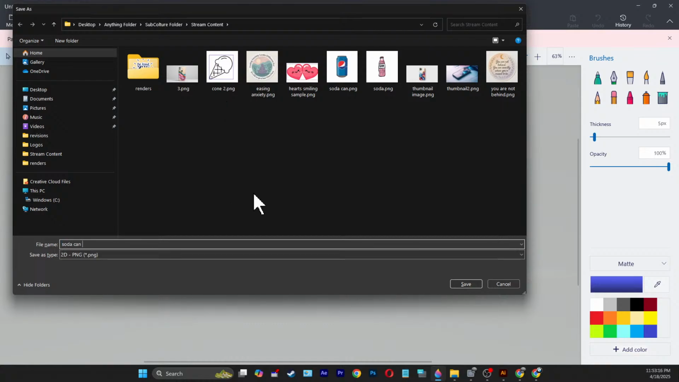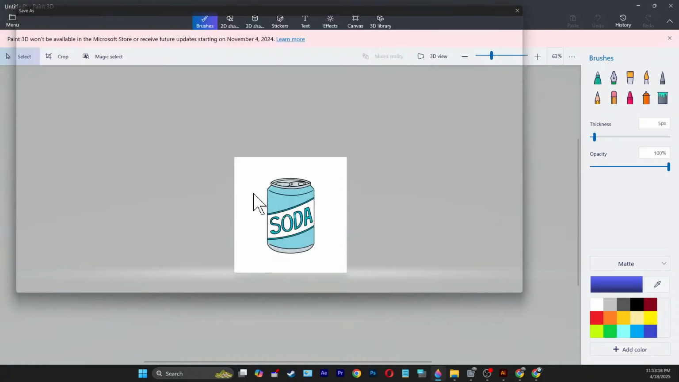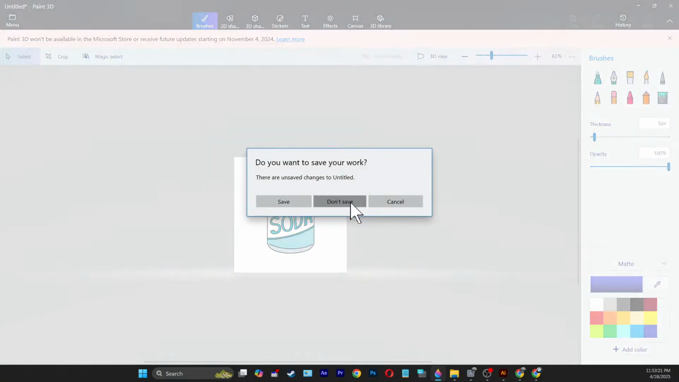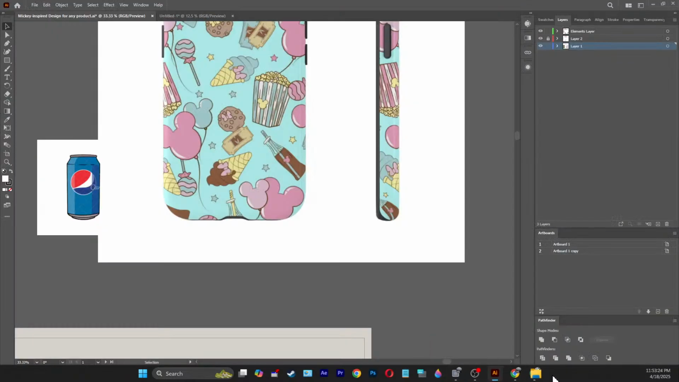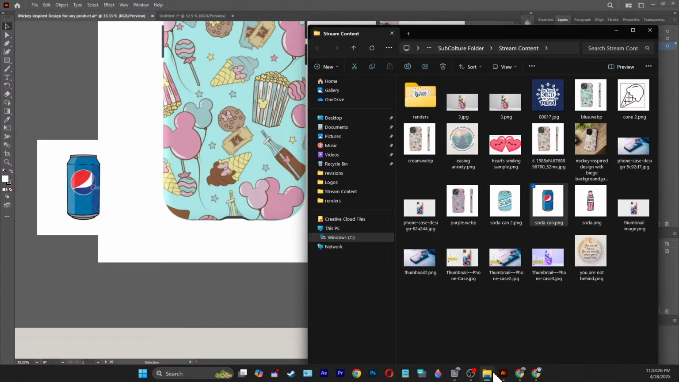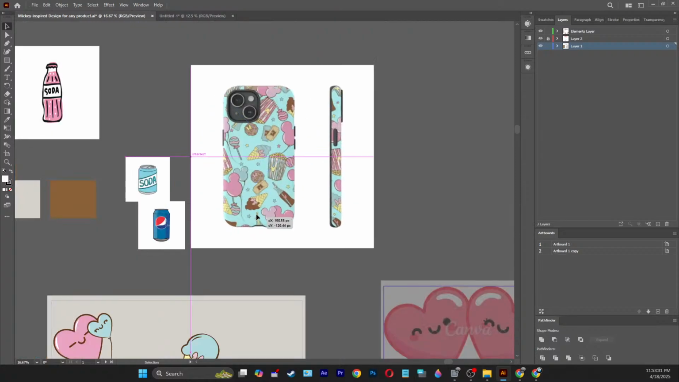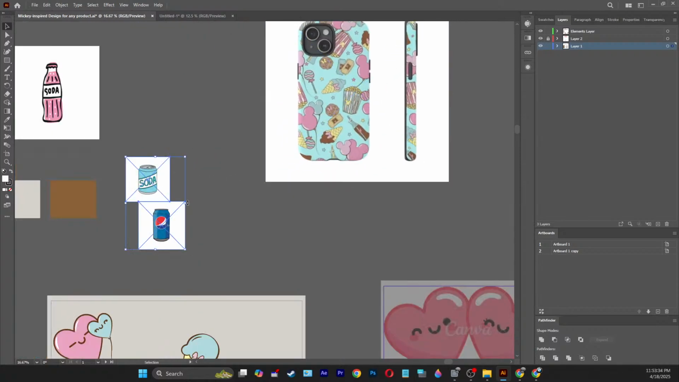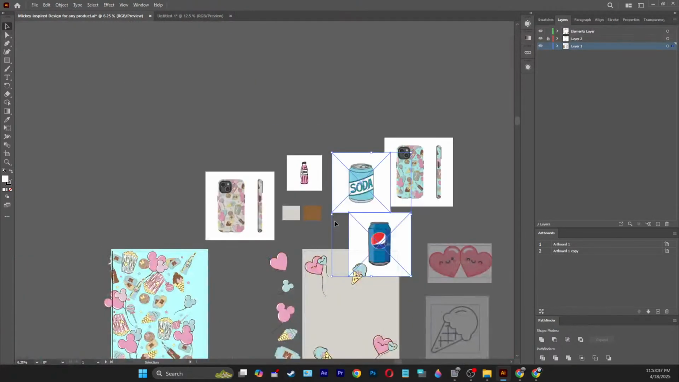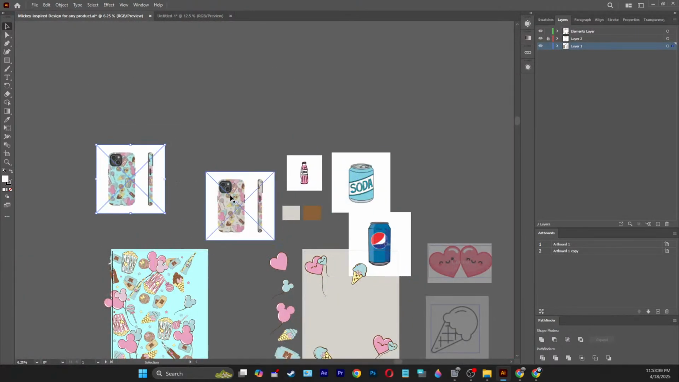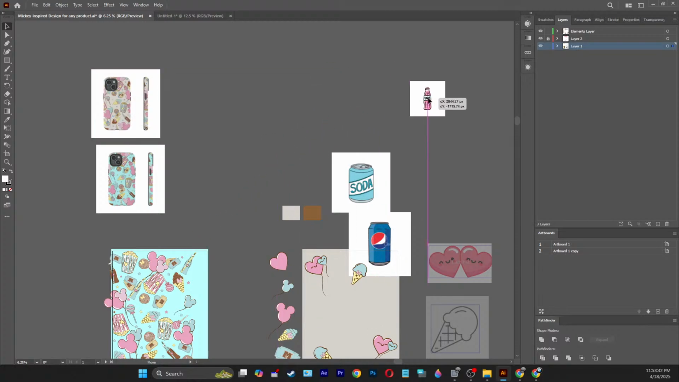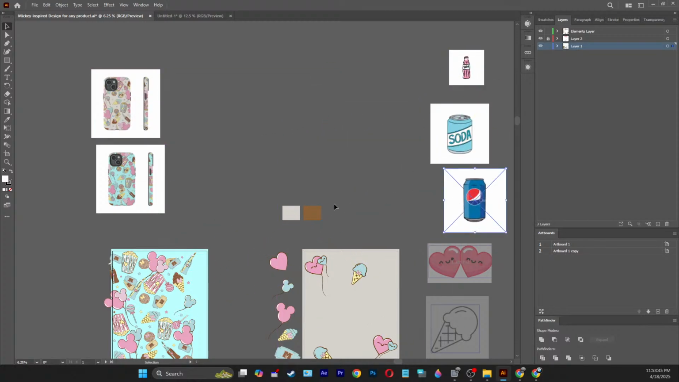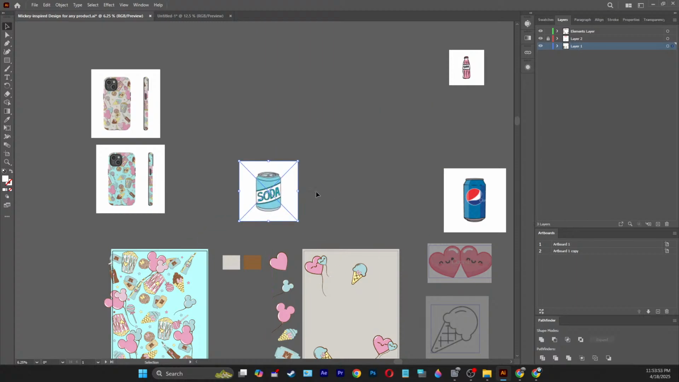Soda can 2, and shut that down, bring up Illustrator, drop these in. Alright, so we can move on now. Start to organize things a little bit. Out here, these can go here. Colors are fine. This is like work area, so let's take these two.